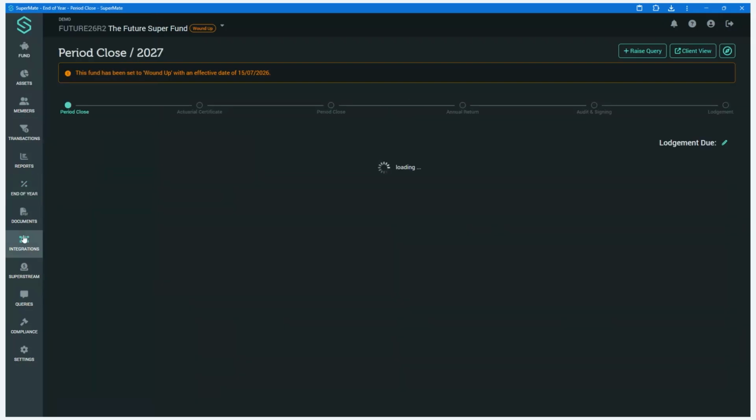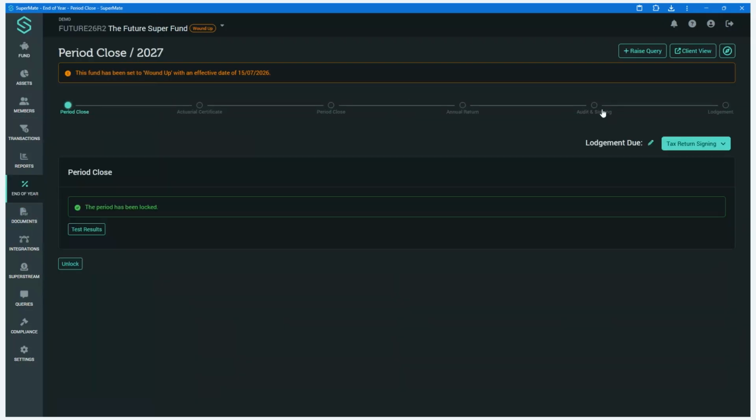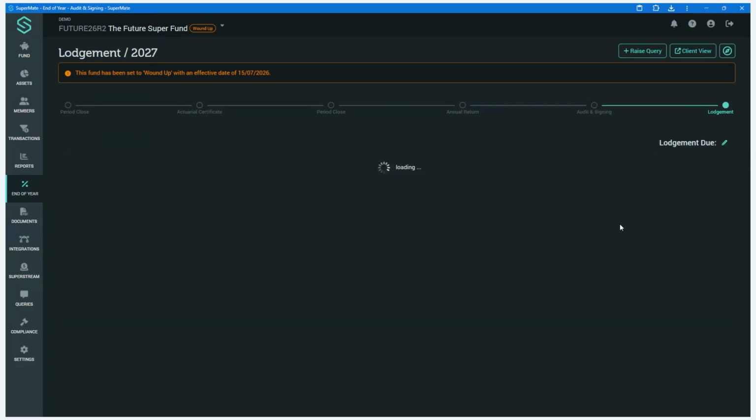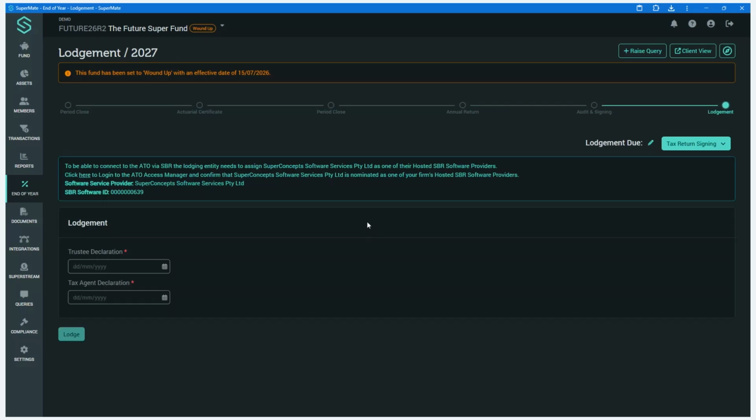And jumping into that year, I can jump into audit and signing, make sure that the audit details have been updated here, which will flow through to the annual return. You can regenerate it for signing. And then in the lodgement screen, I can now lodge for 2027 financial year.